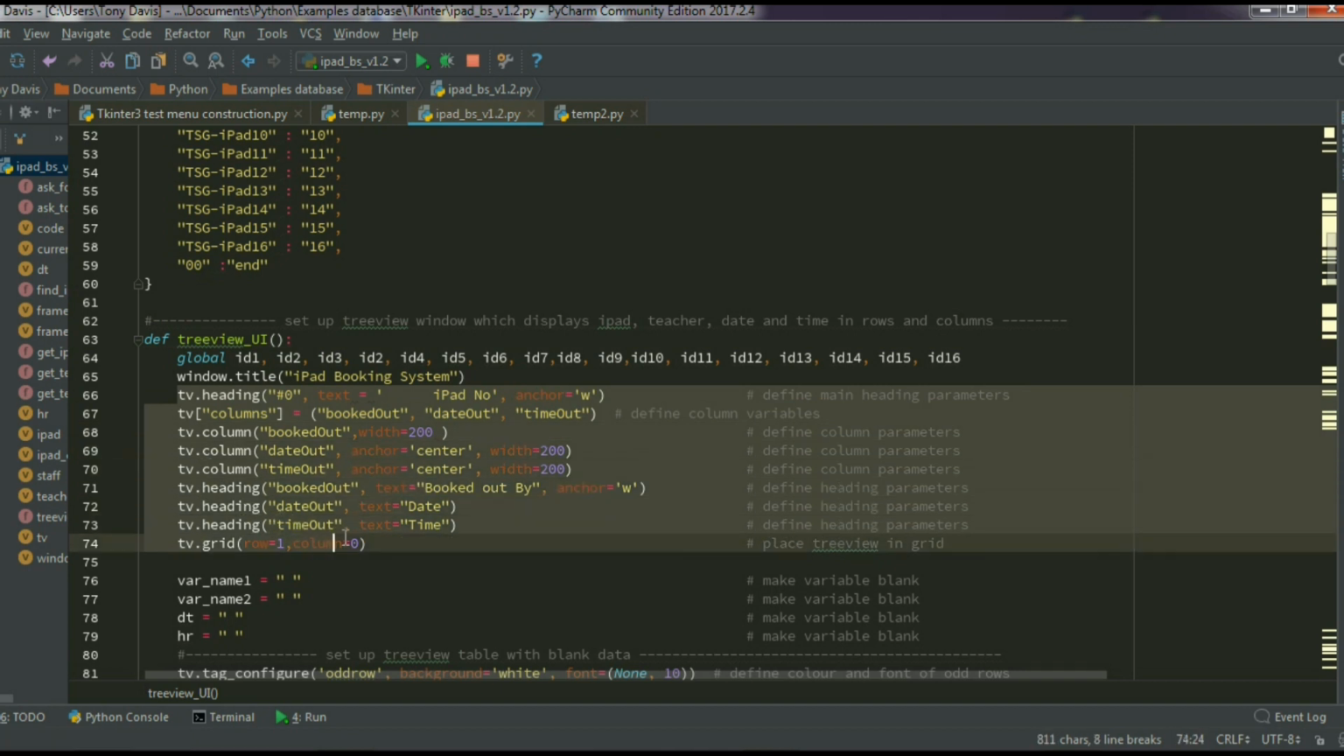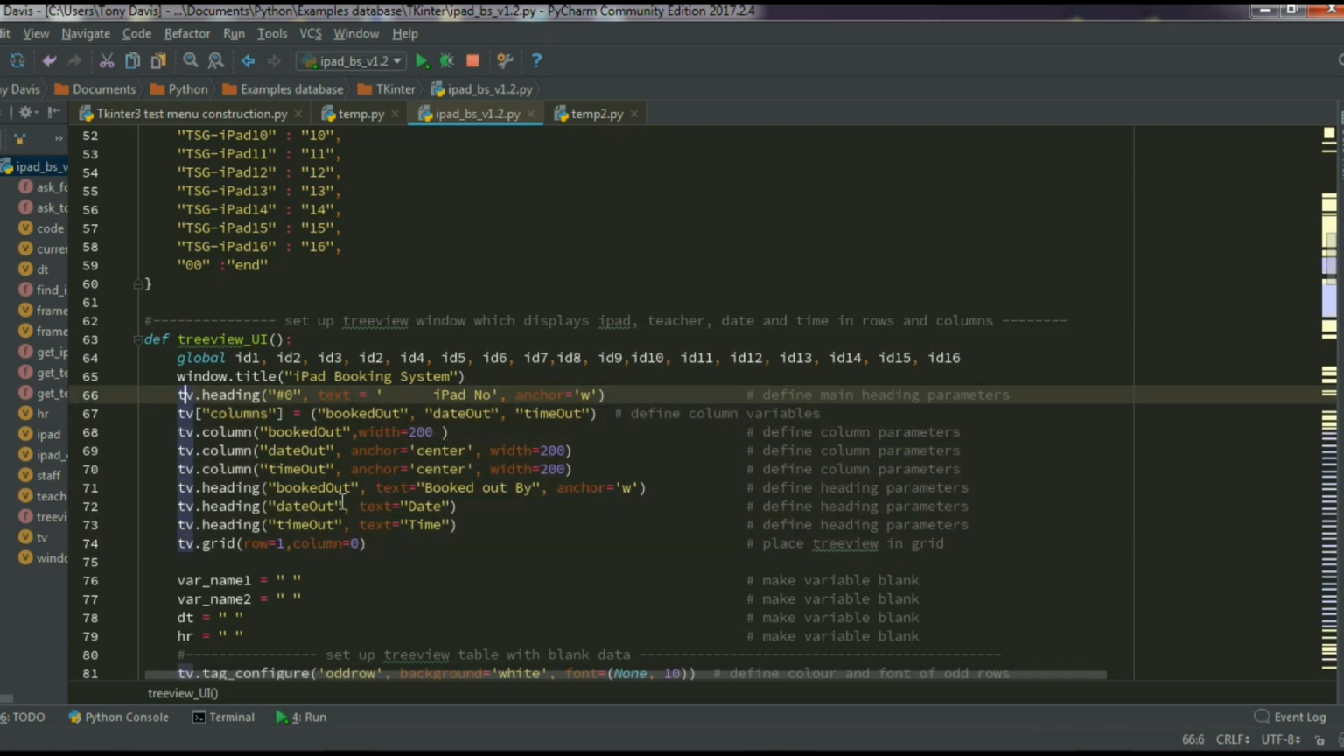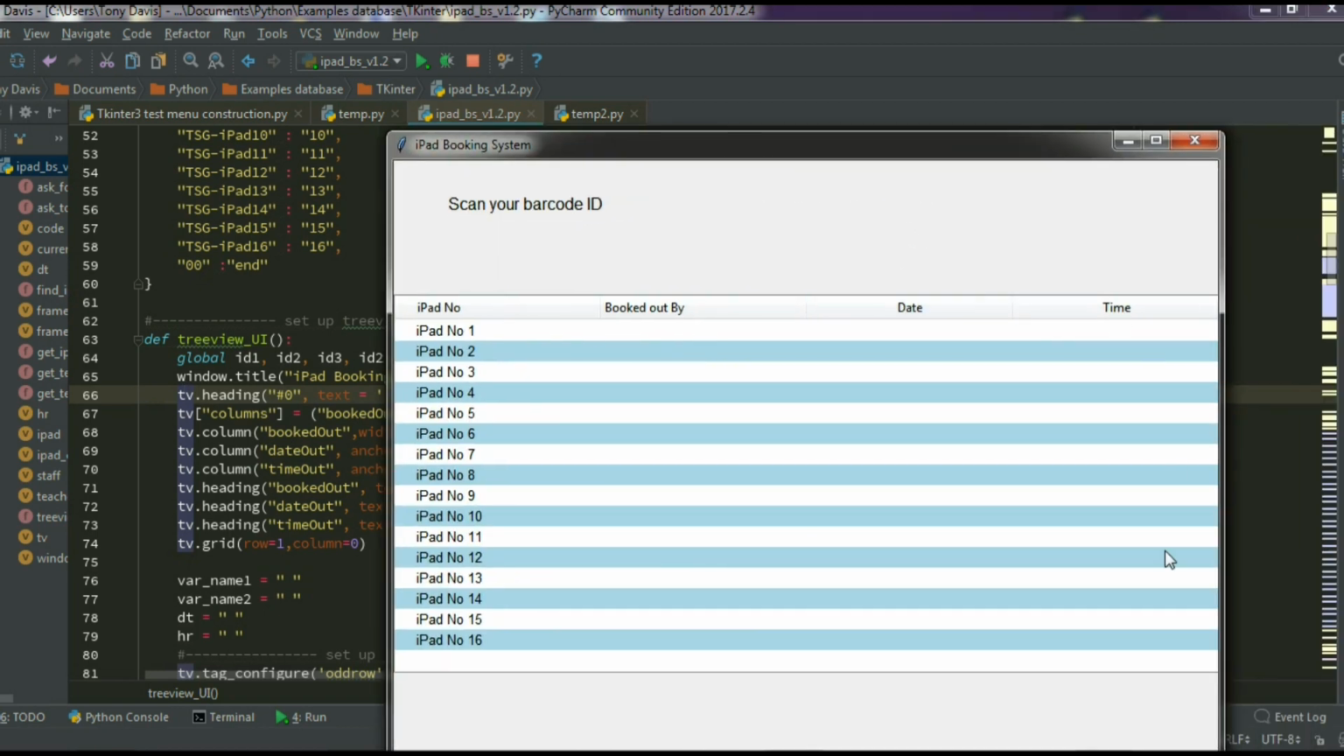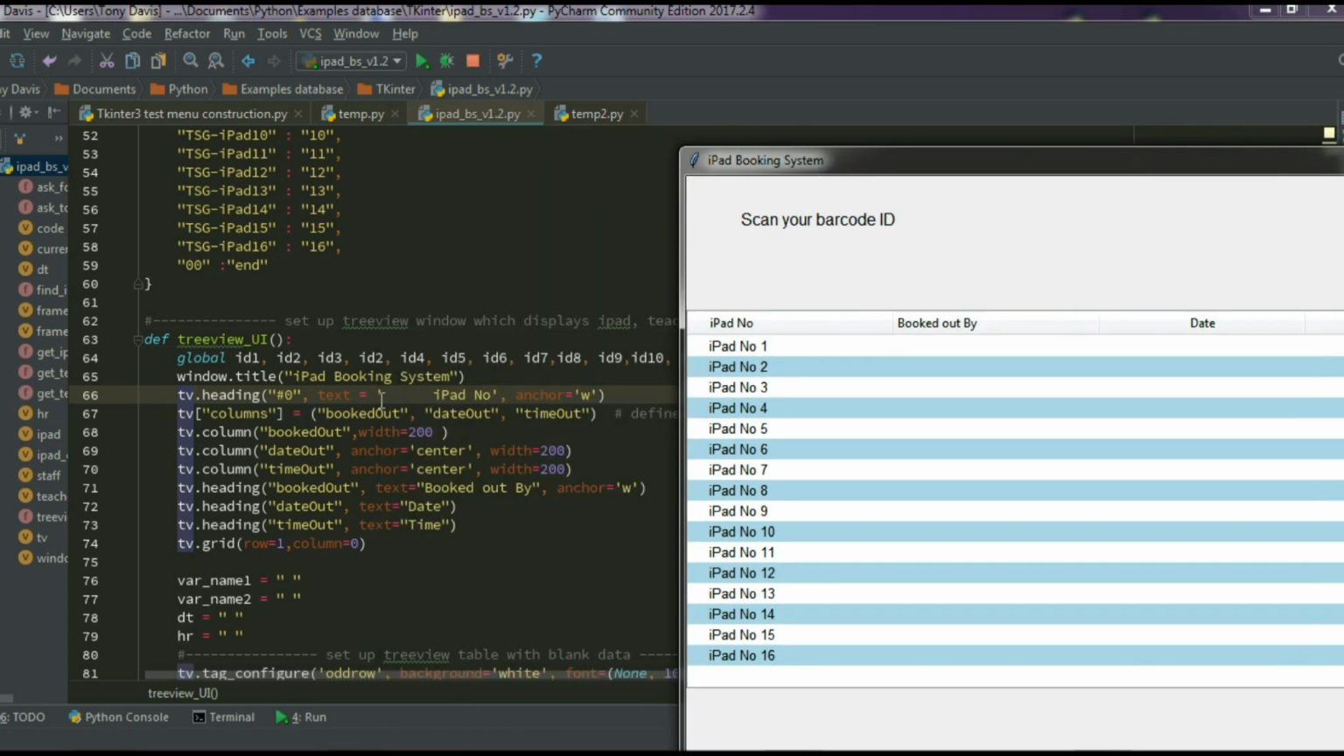From here down to here, these lines of code are responsible for setting up the TV window. So basically setting up this part of the window here. This line here actually sets up the first column, which is the iPad column here. And you see it's got here anchor W. W means west. So basically what I said is I want the iPad name to be not in the middle, not on the far right, but on the far left. I've declared it to be west, but I've actually padded it out with a few extra spaces just so that it lines up with these iPad labels here.